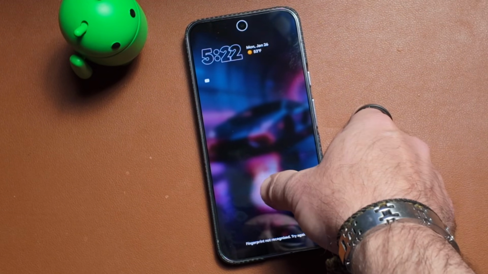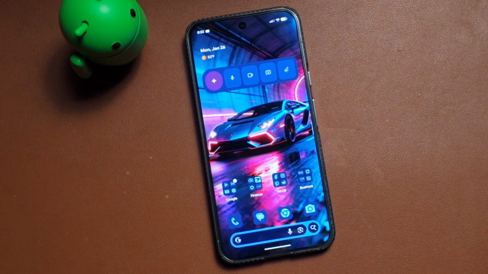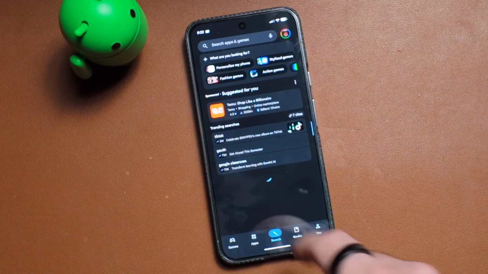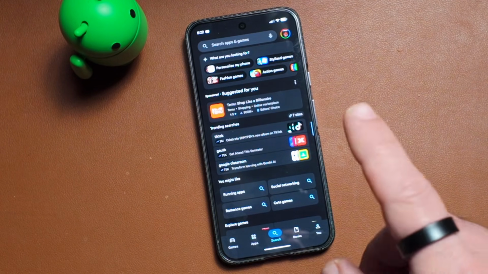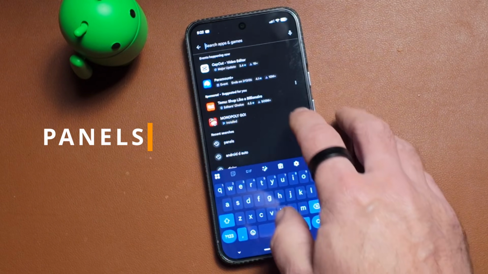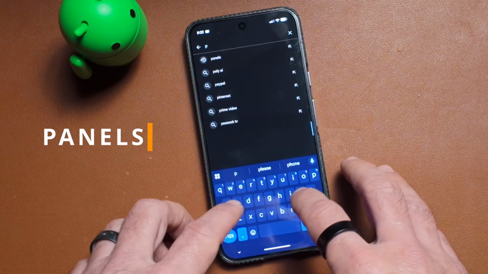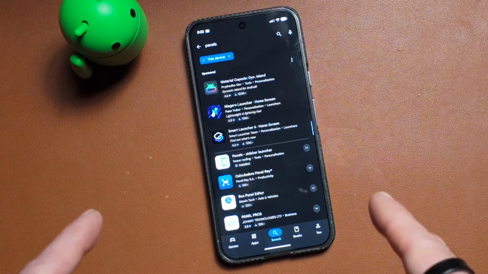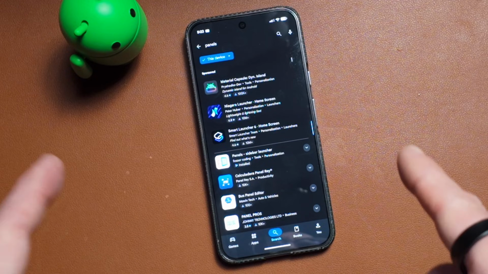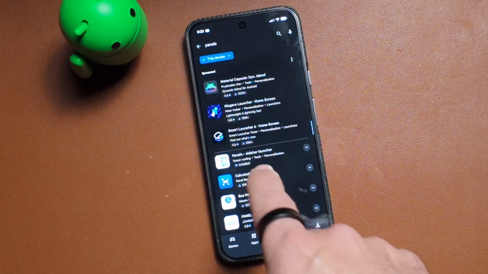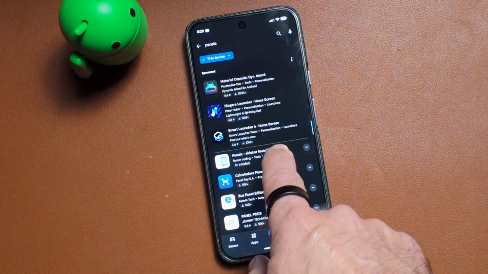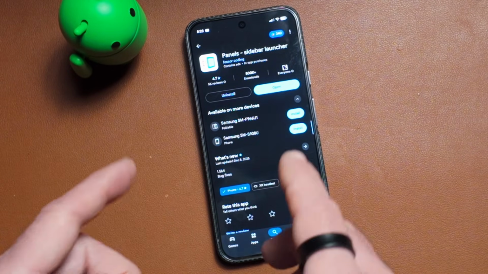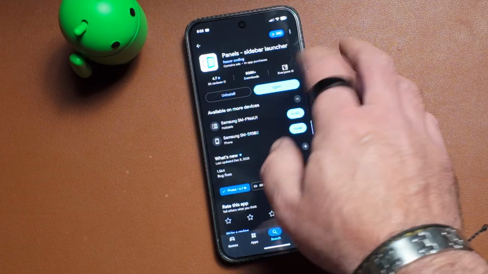So what you're going to do is once you unlock your phone, you're going to go into the Google Play Store. So we're going to go ahead and jump into Google Play Store, and you're going to search for an application called Panels. So we're going to go ahead and search for Panels. And this is not to be confused with the Panels application from MKBHD. So this is Panels. It is a sidebar launcher. You're going to go ahead and install this. You can see I've already installed it and I've been testing it out. Once you get this installed, we're going to go ahead and open it up.